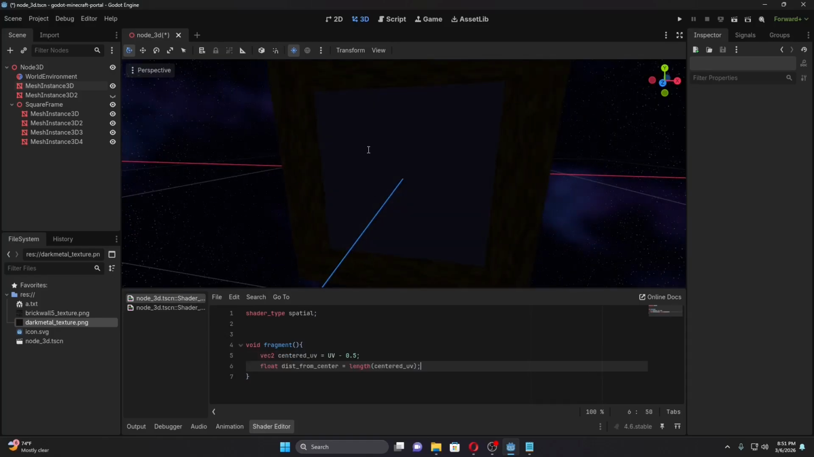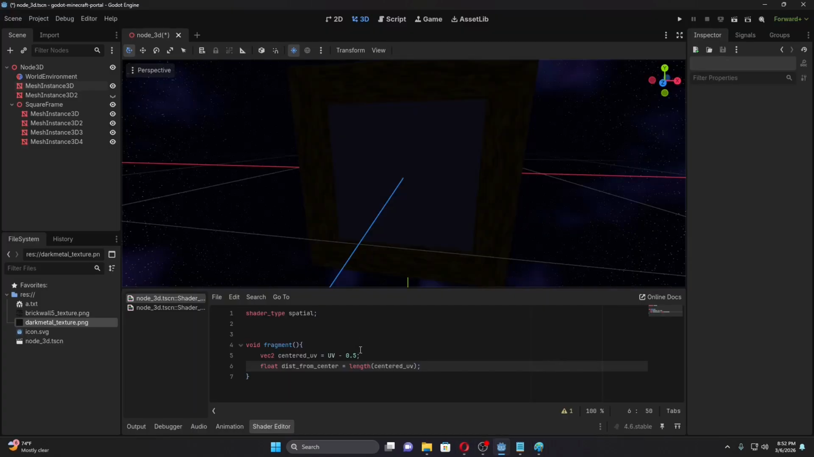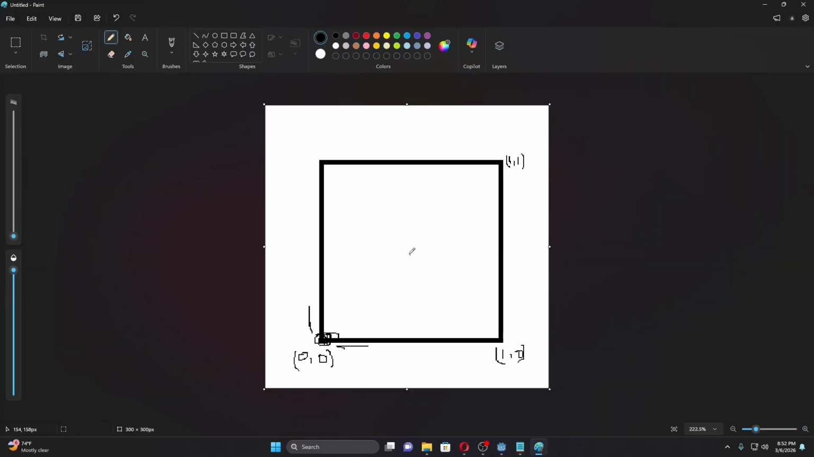To make the radial gradient, first of all we need to center the UVs. If we look at the UVs of a quad mesh or a plane mesh, this part of the quad is typically at 0, 0. It means 0 on x and 0 on y, and as we go towards this side it becomes 1 on x and 0 on y, and at this point it becomes 1 on x and 1 on y. So since our UV spans from 0 to 1, we need to subtract 0.5 so it centers around this. So this place will become 0, and to the left of it, it will become minus 0.5 to this end and plus 0.5 to this end.